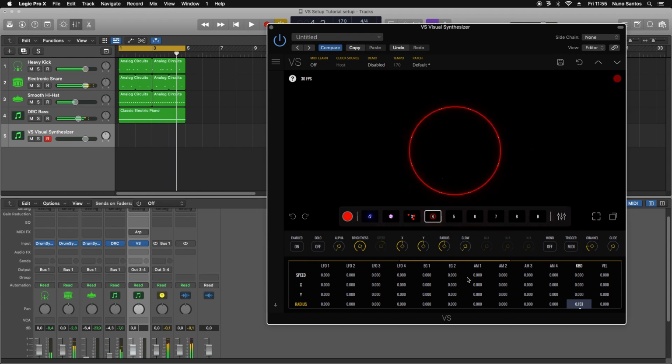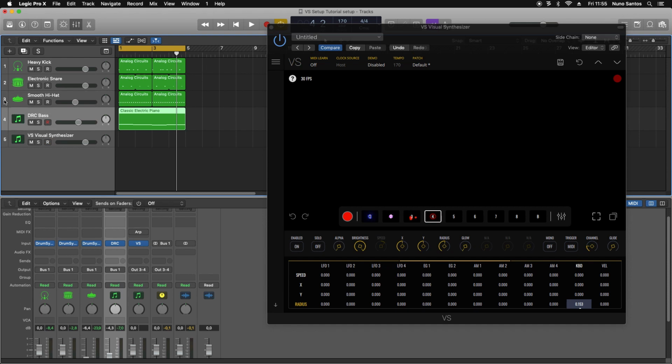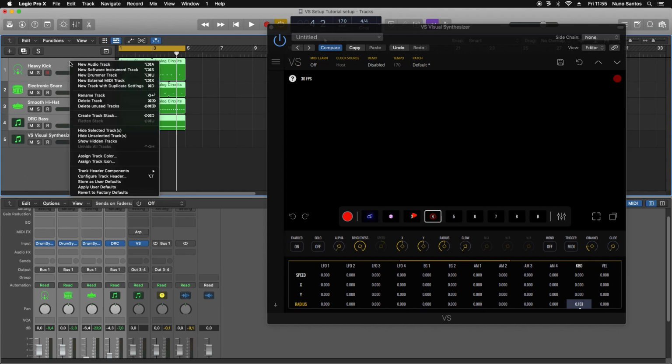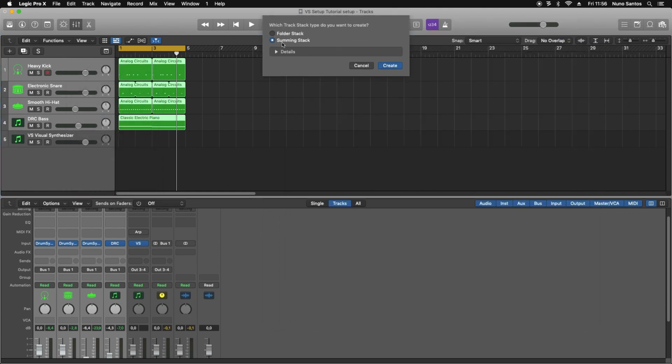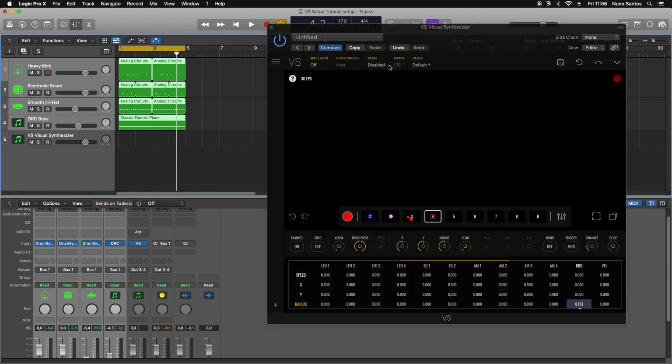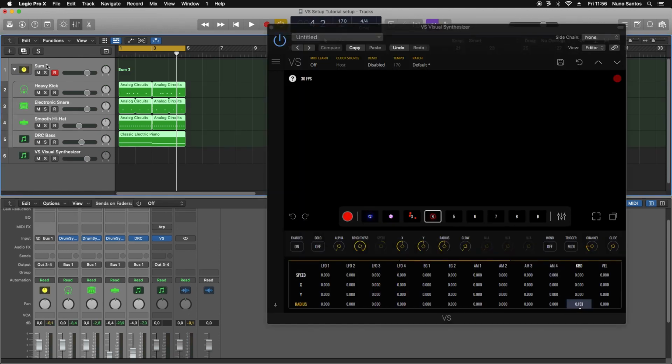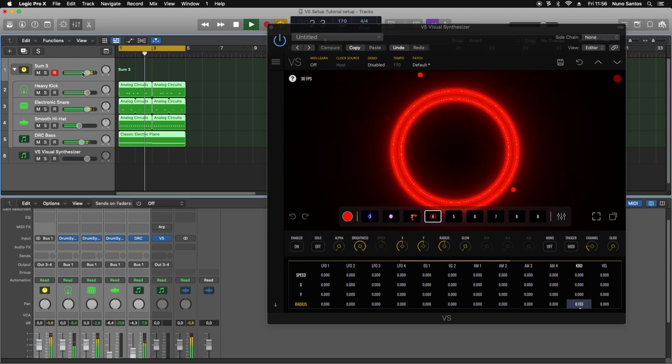So now, the last thing we gotta do here is route audio inside of VS, so you can use audio as a trigger. So what I'm going to do is select all the tracks on the project, and then I'm gonna right-click it and create track stack, and I'm gonna use a summing stack, okay? So I have here the sum, which is basically a folder with all the 4 tracks, and it has all the audio of them.